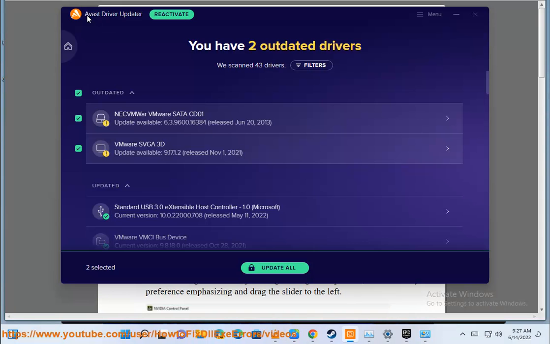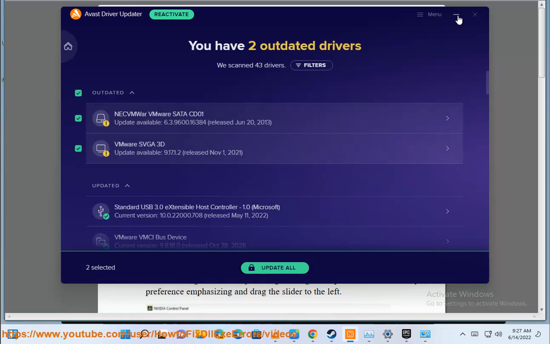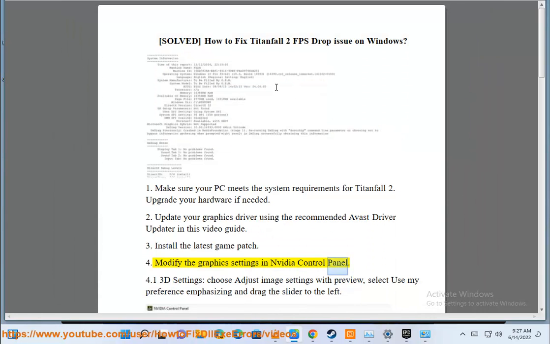Update your graphics driver using the recommended FPS driver updater in this video guide. 3. Install the latest game patch. 4. Modify the graphics settings in NVIDIA Control Panel.